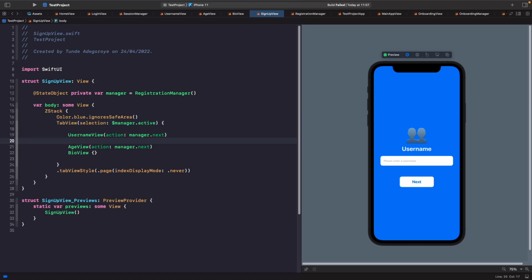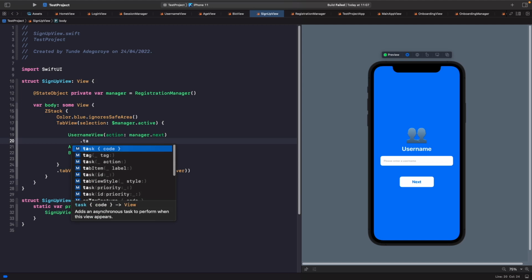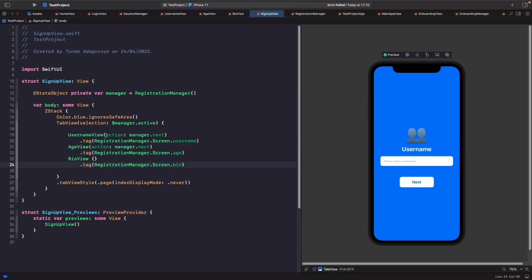So on our username, we want to add in the tag. So now our views are tagged and our tab view can monitor what screen should actually be scrolled to when the active changes via our next function. So let's just test this out and see what happens.